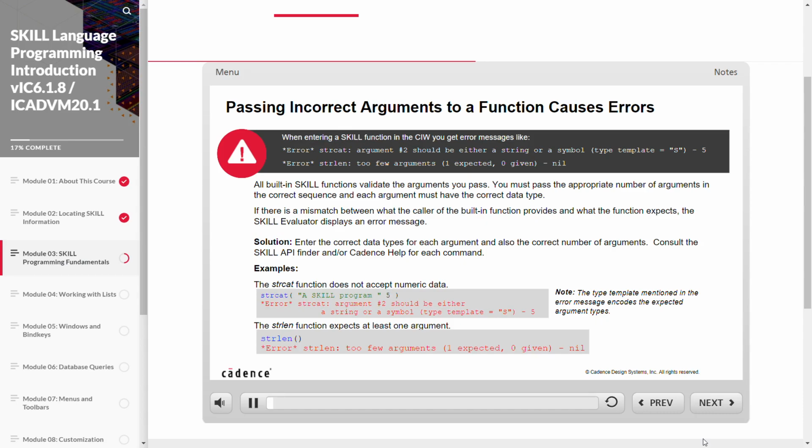Another potential error we need to be concerned about is passing incorrect arguments to a skill function. So all built-in skill functions will validate the type of the arguments you pass to it. You have to pass both the appropriate number and in the correct sequence. And each argument must have the correct data type. Now if there's a mismatch between what the caller of the built-in function provides, so you and your program calling the particular function, and what the function expects, then you will get an error message from the skill evaluator.